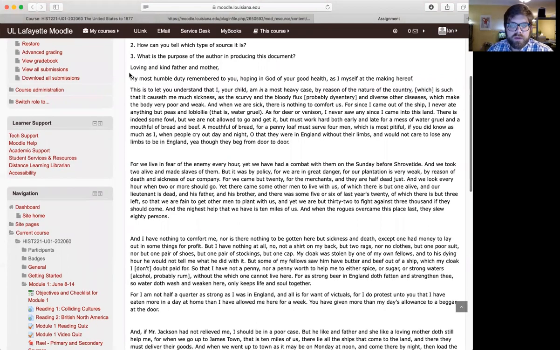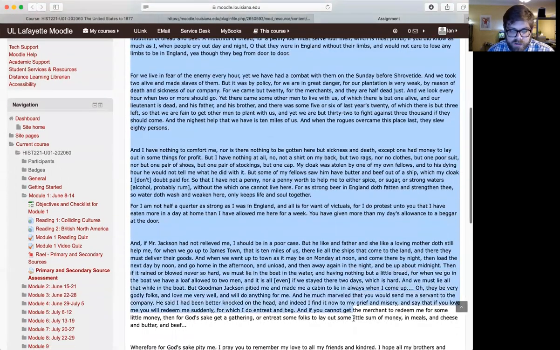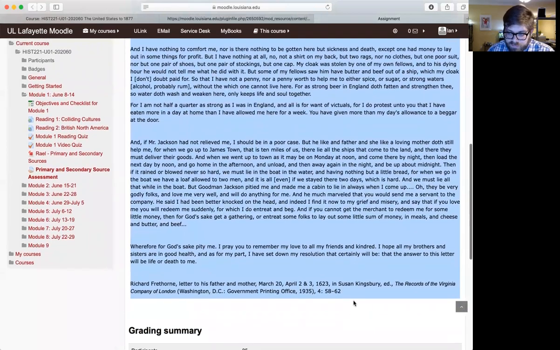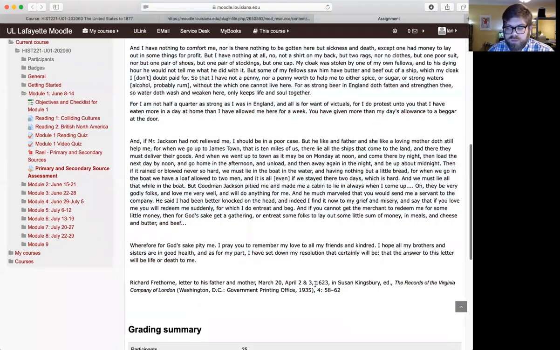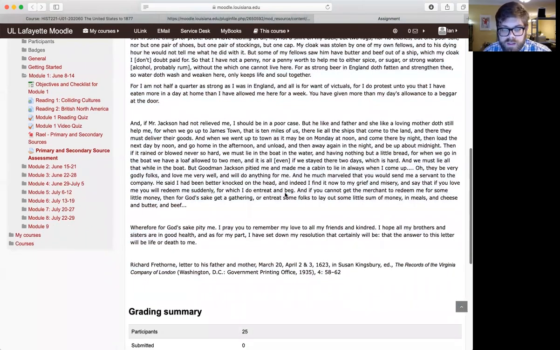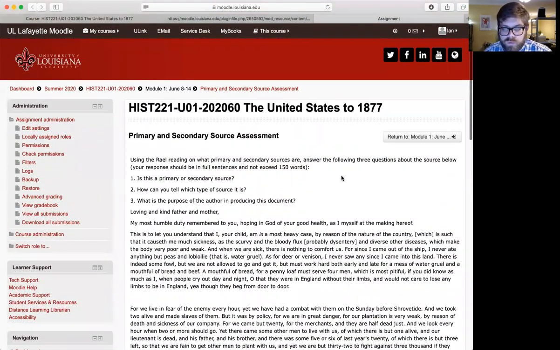What you'll have is this letter here, and then you have a citation at the bottom, which might give you some clues as to what it is, when it was produced, and so on. Then you'll just write out your response, no more than 150 words, in full sentences. You can either number them and do full sentences, or just write them as a paragraph, whichever you prefer.